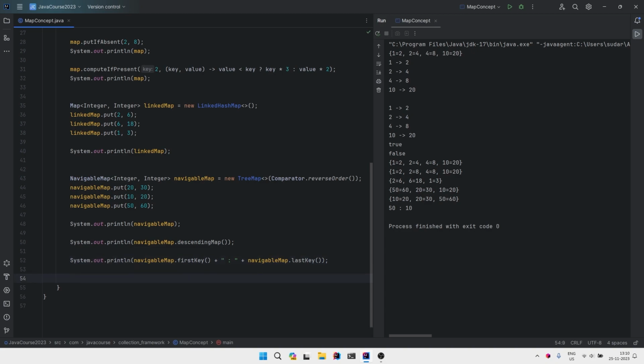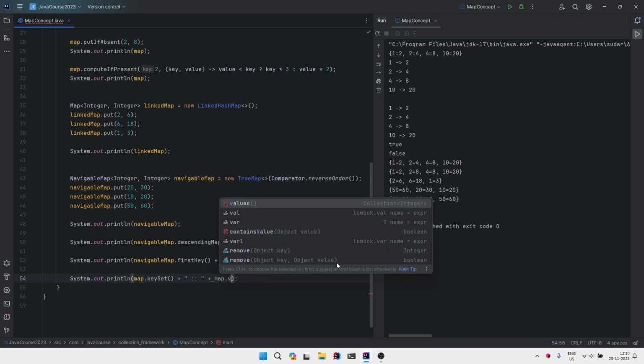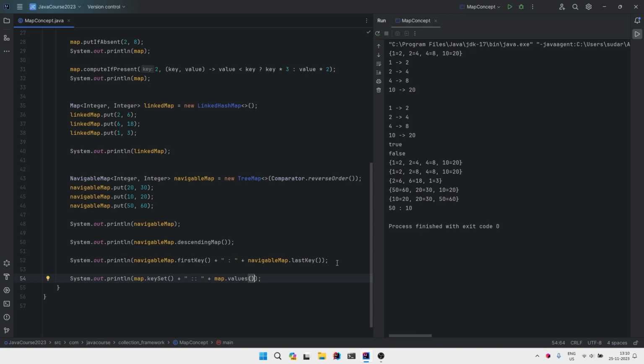One more important method that you should know, I just remembered now, is keySet, which gives you the set of keys in the map. And there is also values. It gives you a list of values.